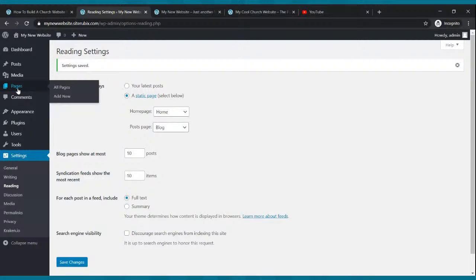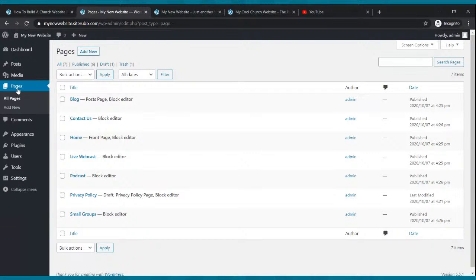Okay. Next thing I want you to do is go back to your dashboard. I want you to go to pages. Okay. I want you to go where it says home. I want you to click right there where it says edit with block editor.